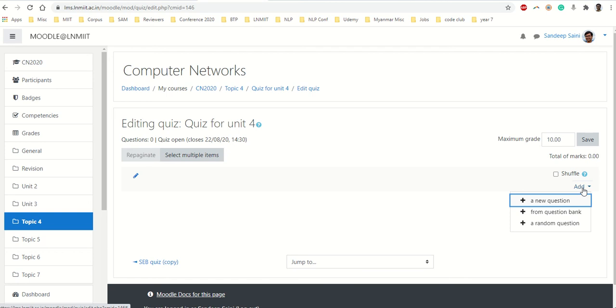There are three ways of adding questions. The first one is you create a new question right now and that will be added to the quiz. We already have our question bank, so we will very rarely use this option. The second one is a question from a question bank. This is the option that we use when I want this particular question to definitely come in my quiz. A lot of the time we have 5 questions and I want everyone to solve these 5 questions only, no random questions kind of thing.